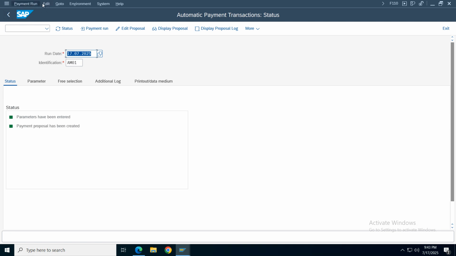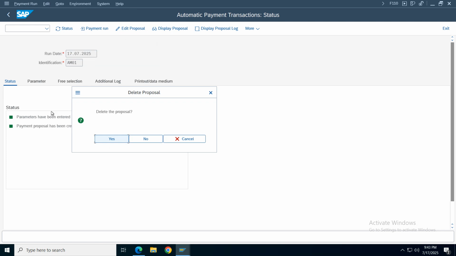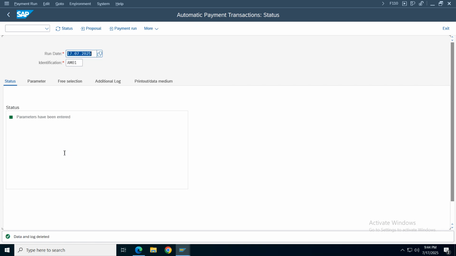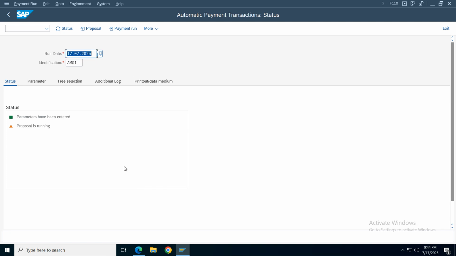But how to restart the program? Go to the edit mode, proposal, delete your proposal run. Whatever the proposal run I have done, you have to delete it first. Okay, just click on status once. Again, go to the proposal. I'm just restarting the proposal. Start immediately, click on continue. So press enter. So again, proposal has been created.